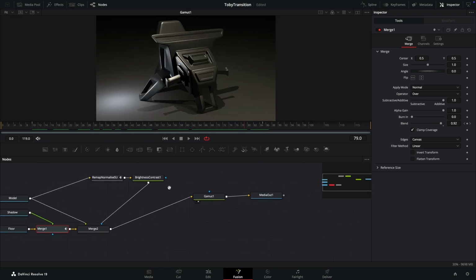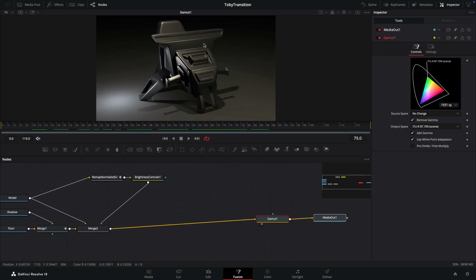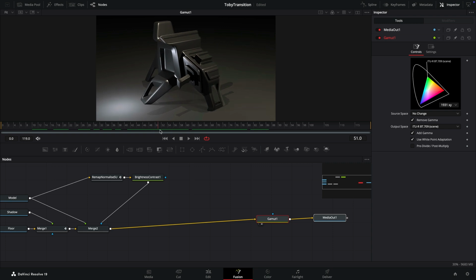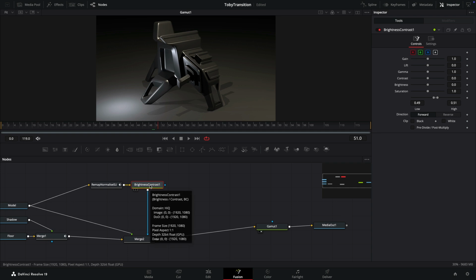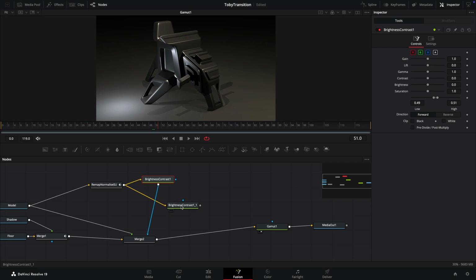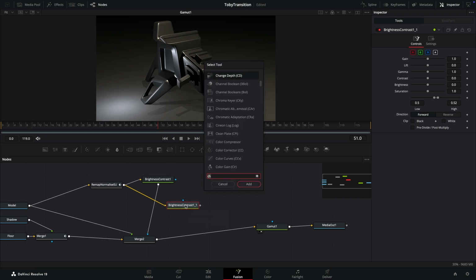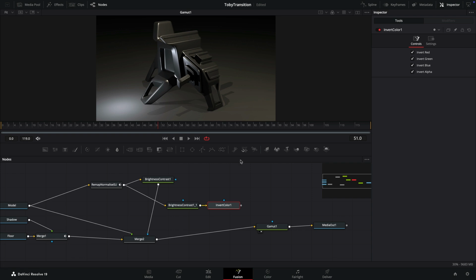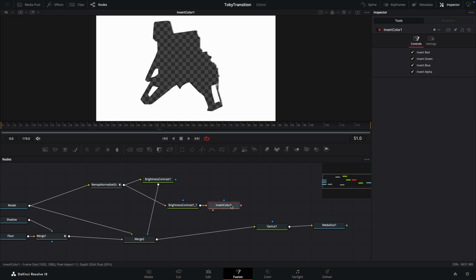Now what I want to do is create the fancy edge. That's going to sell the effect a little bit better. So let's now take this brightness contrast and copy and paste it. And let's take our normalized output into the new brightness contrast. And let's set the low to be 0.5 and the high to be 0.52 for this one. Then what we want to do is invert it. So let's use the invert color tool and let's make sure to invert the alpha as well. So now we're getting the opposite like that.